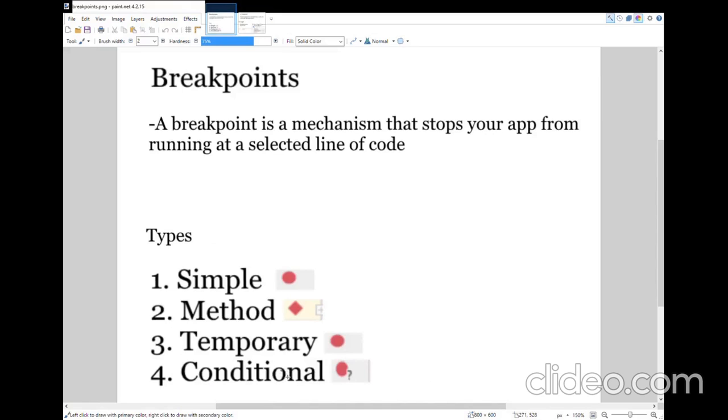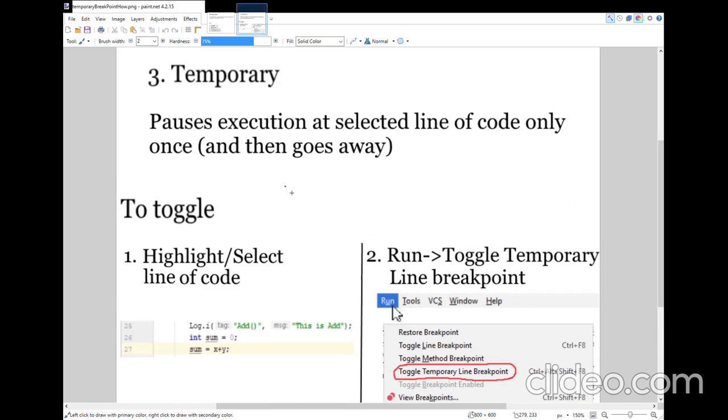Now the temporary breakpoint is the third type of breakpoint. Just like the first two, this one stops your app's execution at a selected line of code. However, unlike the first two, this type of breakpoint will only stop execution once. What this means is that after a temporary breakpoint performs its job, it will be removed automatically by the IDE until you decide to manually set it back again. Setting a temporary breakpoint is just as easy as setting the other two. Just highlight the code line where you'd like your breakpoint to be, navigate the toolbar, go to Run, and choose Toggle Temporary Line Breakpoint here.